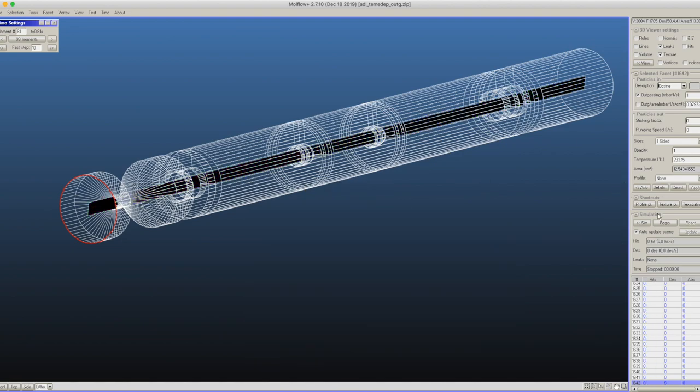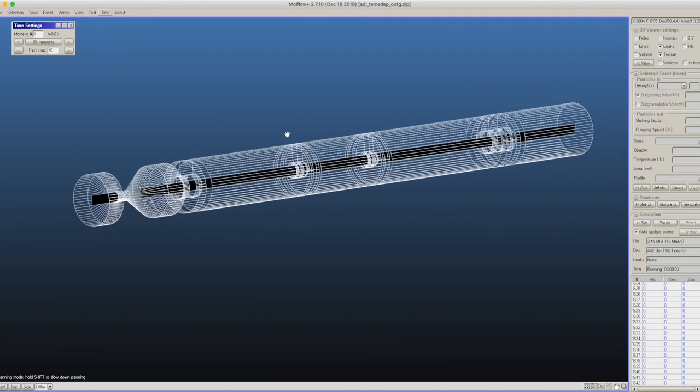Okay, let's check what's happening. Let's go back to one. Oh, and obviously I have just defined this parameter, but I have to assign it to the outgassing. So I will just type the name of the parameter, injection. And let's do it. So now it's working as expected.